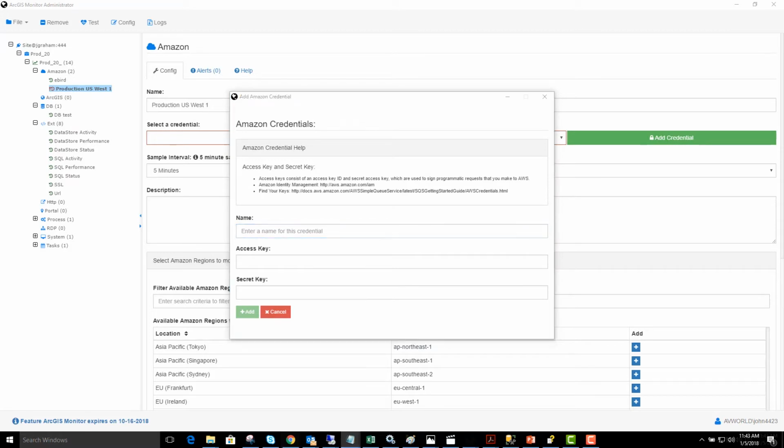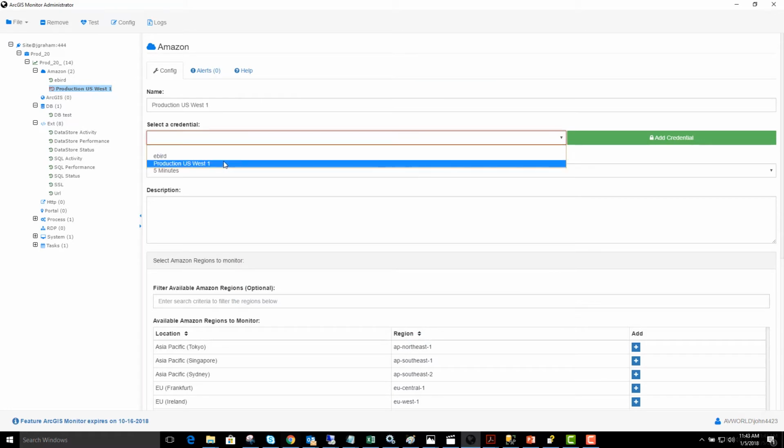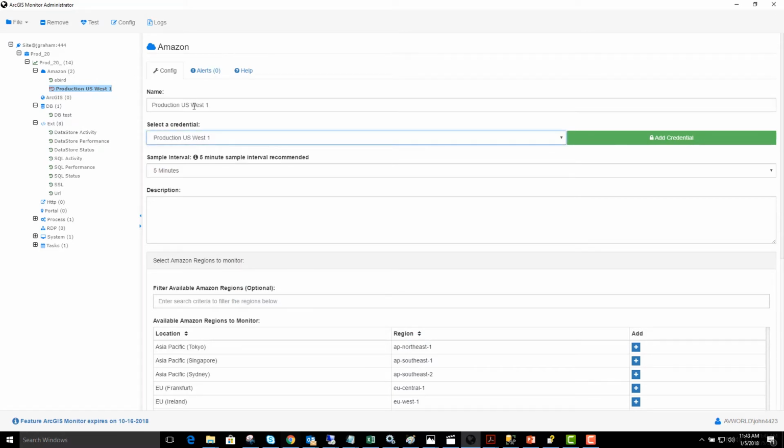I will add a description here for the credentials, so I match it up with the access key and secret access key. I will enter those now. I'll click the Add button and then select the credential from the list that matches my Production US West 1. We recommend 5-minute sample intervals for monitoring Amazon cloud instances.